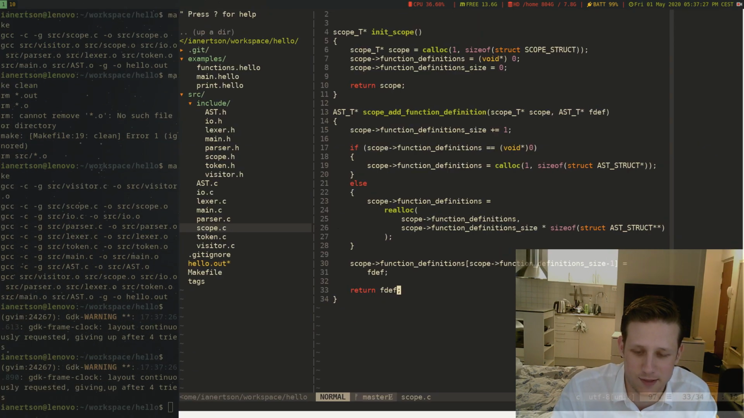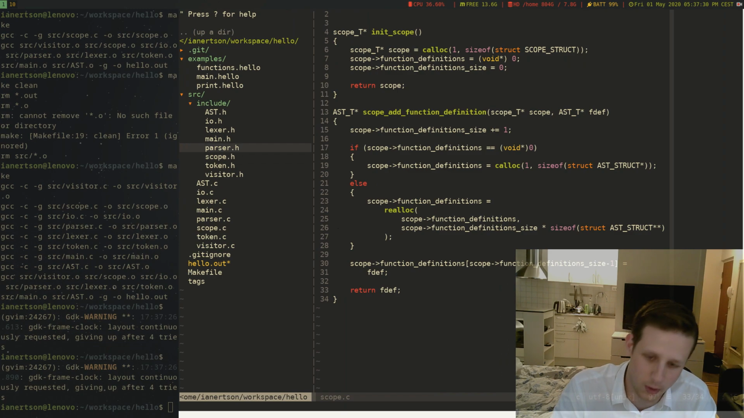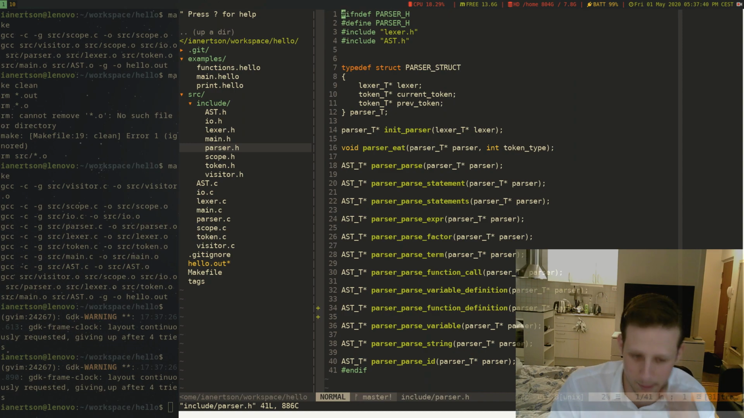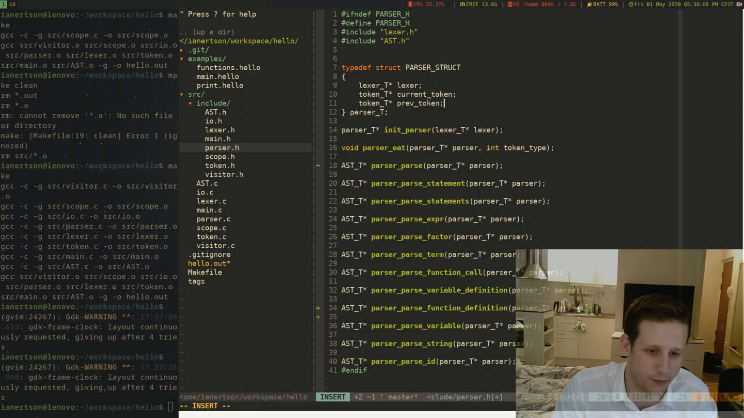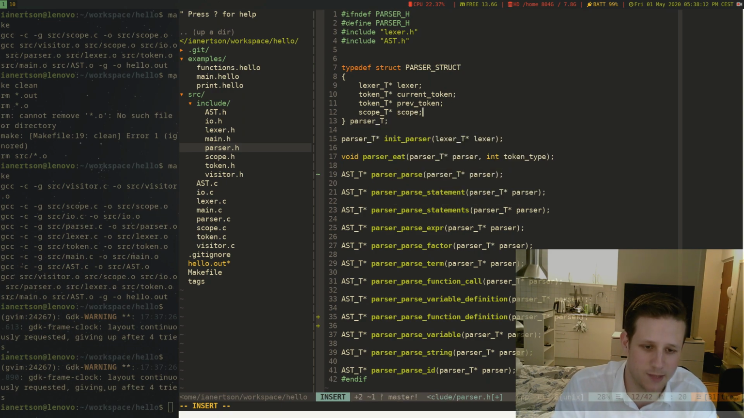So now we actually want to make use of this scope here. What I usually do is that I keep that scope in the parser, the global scope, basically. So when we first call the parse here, we also want to have a scope argument, scope_t scope. And actually, let's not put it there, let's put it in the struct of the parser. So scope_t scope, and this will be the global scope, okay?